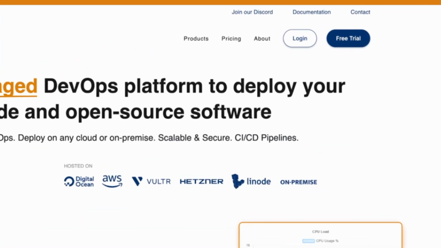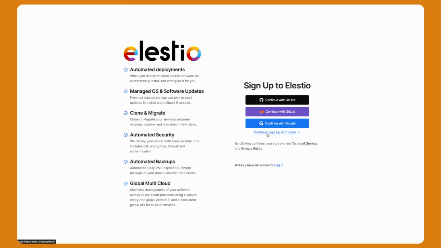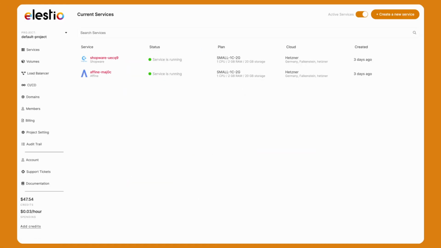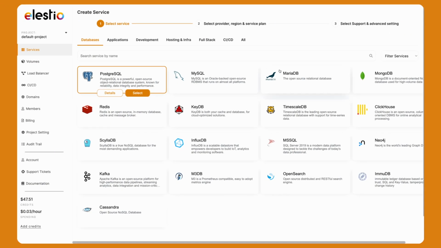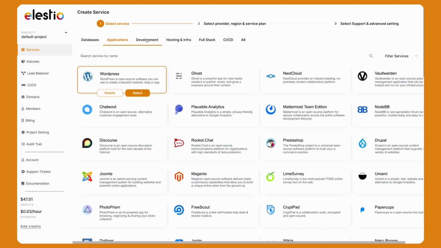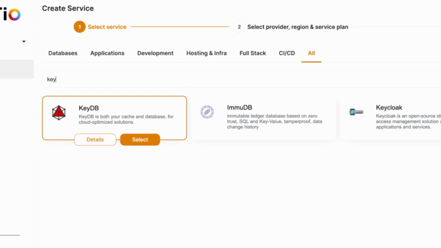First, go to elest.io, then hit login, create your account, and once you're done, you should land on Elestio dashboard. For today, we will only focus on the services, so let's hit create a new service, and from there you have a curated list of fully managed services. You can browse them by categories or search them by name.